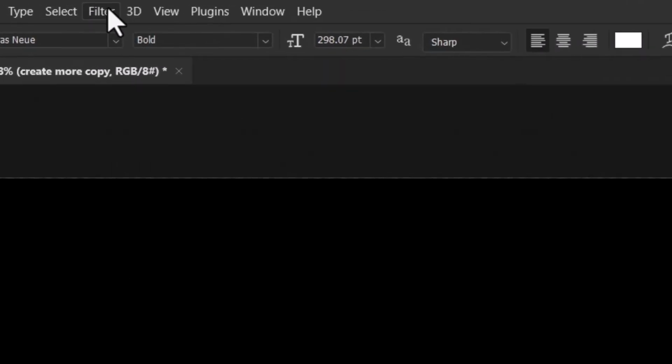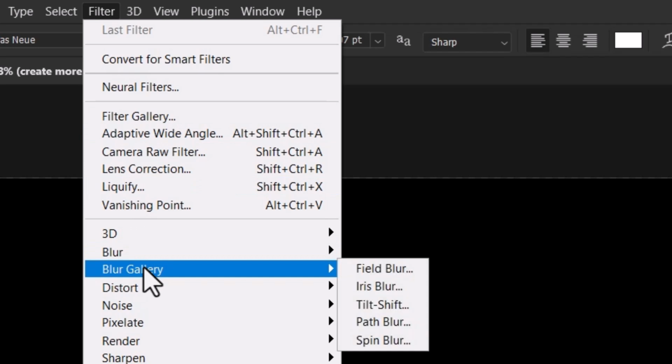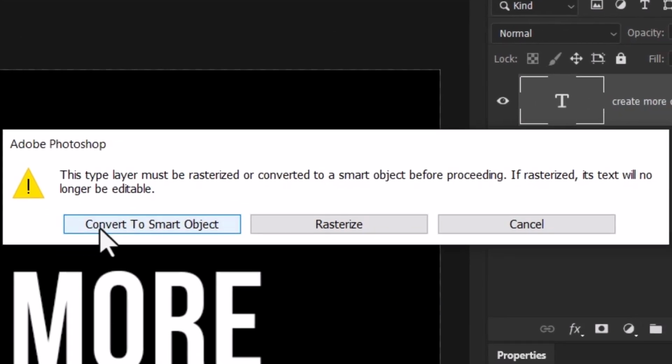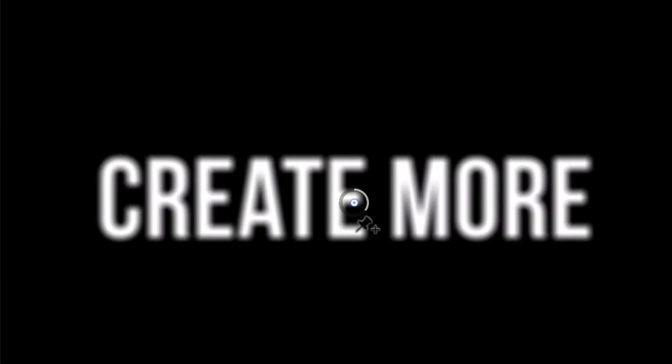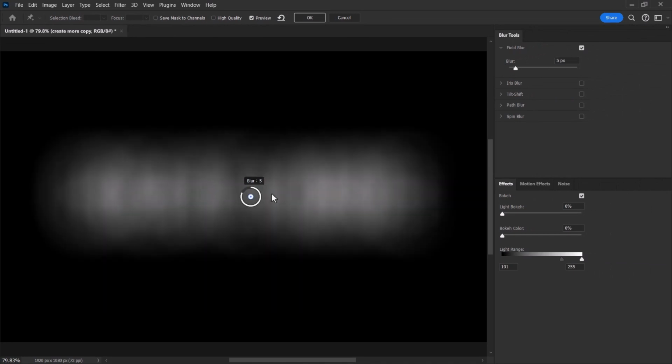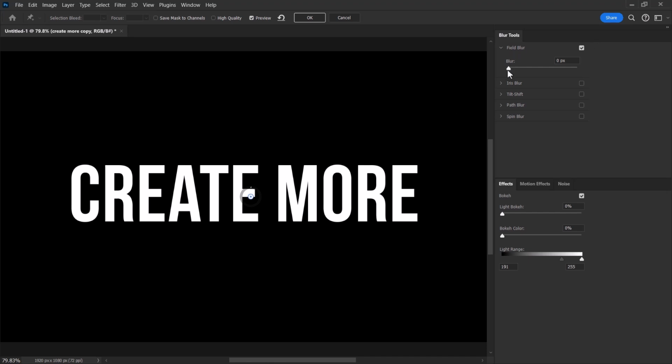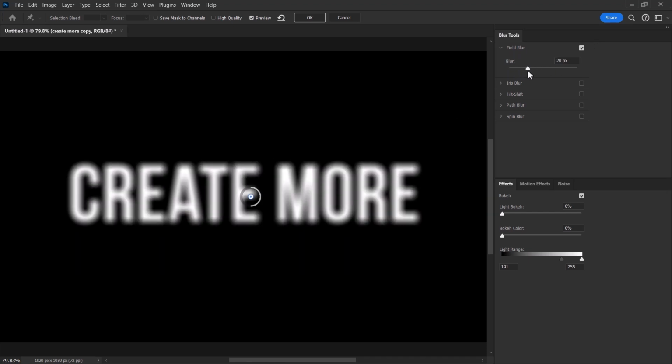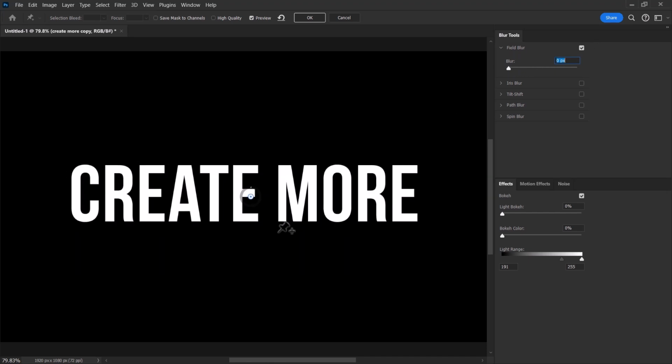I'm going to go to Filter, Blur Gallery, Field Blur. And it's going to ask me if I want to convert this to a smart object. I say yes. First thing you'll notice is we have this little pin here. I can click on that pin and blur it more or blur it less. Or if I want a slider where I'm not going to accidentally tip over from max to full, I can come up here and use this slider. I'm going to bring it down to 0 because I don't want any blur here.